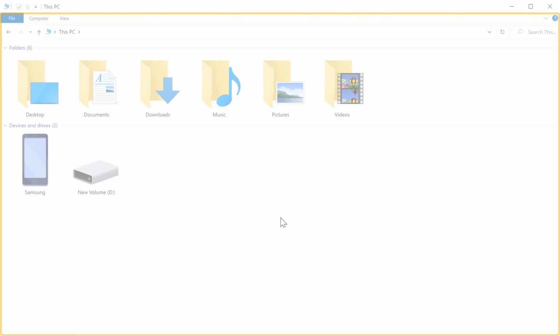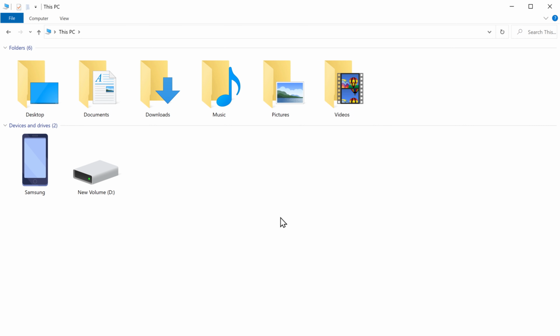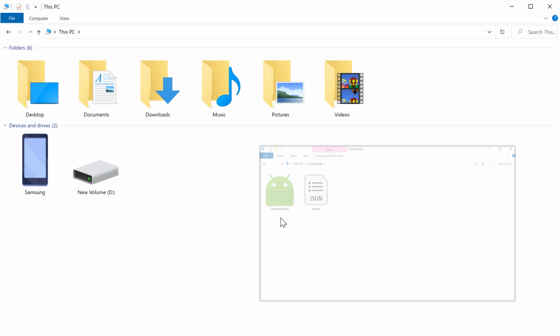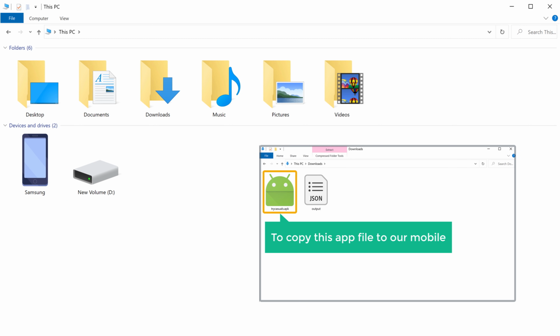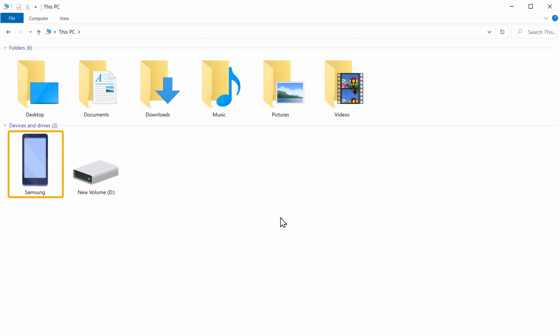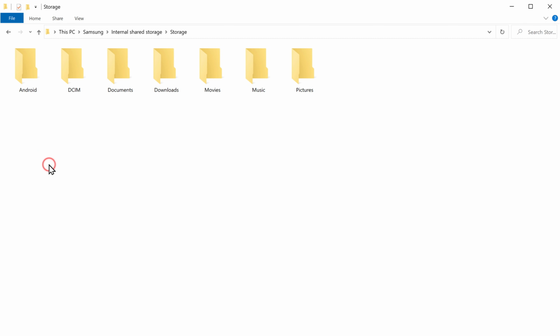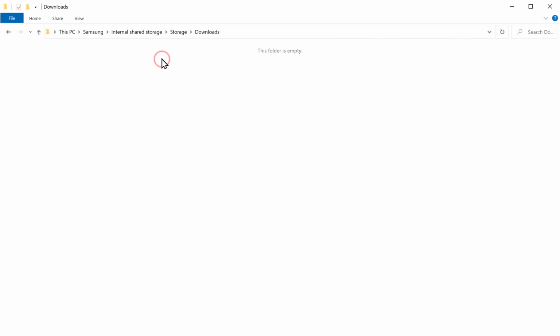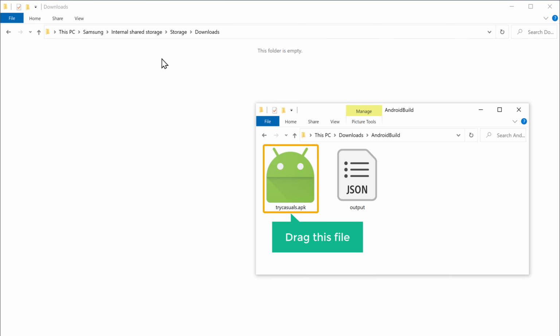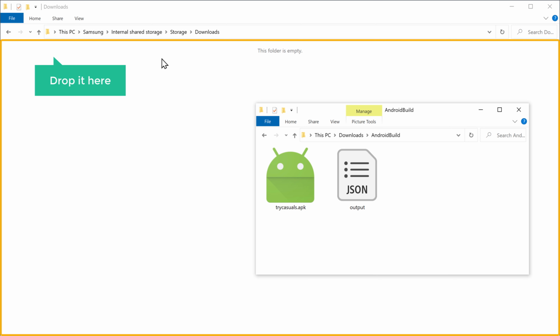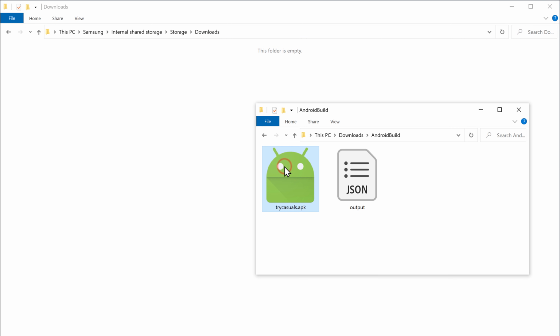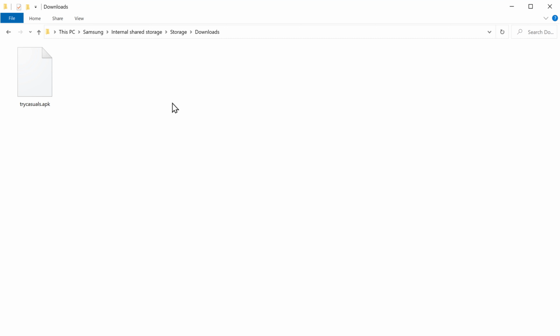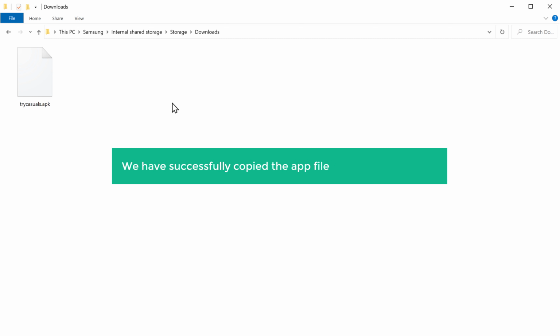And now, if you open your File Explorer, you can see that we've now got our mobile phone here. Now to copy this app file to our mobile, let's open this. Now go to any folder and then drag this file and drop it here. Okay, so now we have successfully copied the app file to our mobile phone.